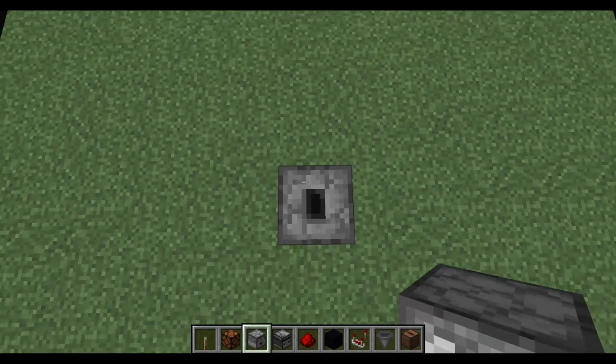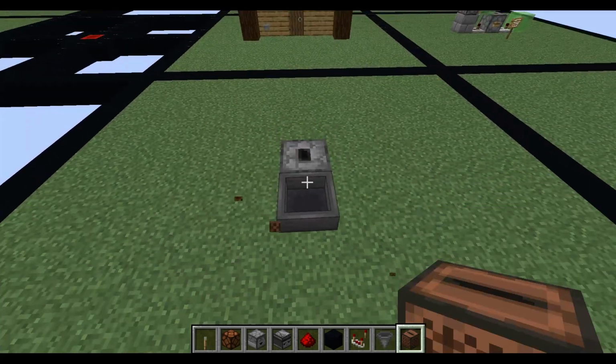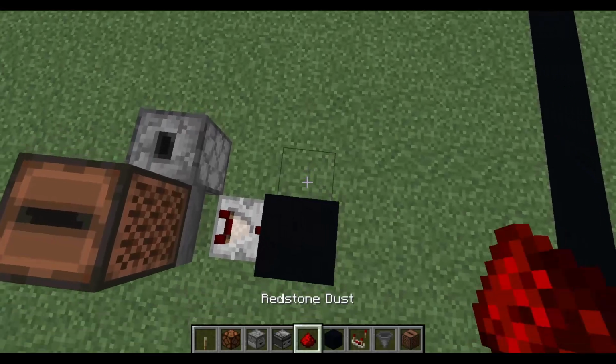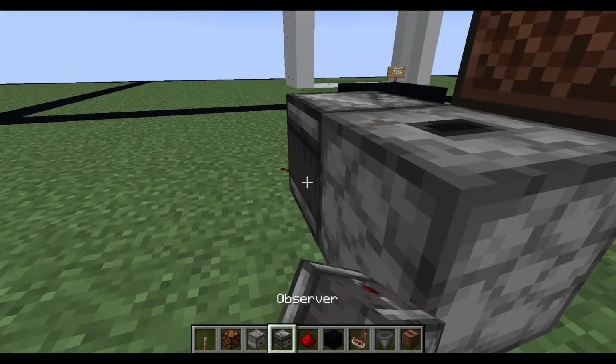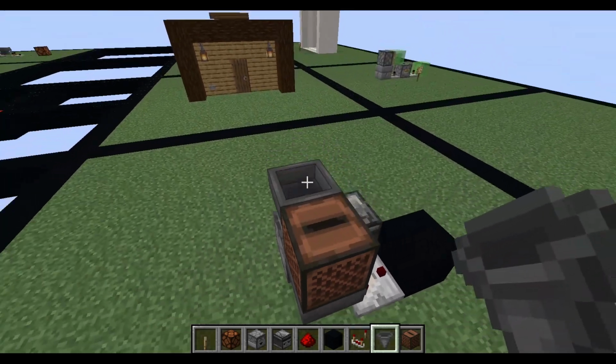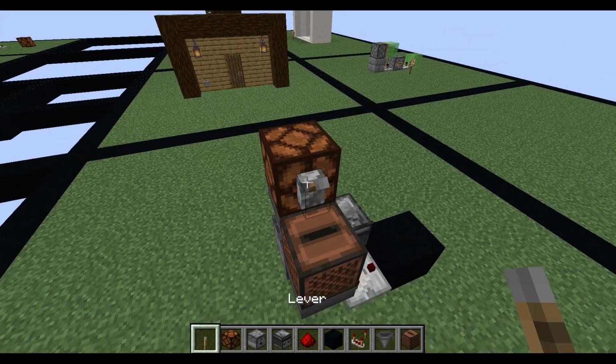First, place your dropper looking upwards, a hopper looking into the dropper, your jukebox on top of the hopper, a comparator coming out of the hopper into a block with a piece of redstone with an observer looking into the redstone, like so. Another hopper going into the jukebox, your redstone lamp on top of the hopper, and a lever. It's as simple as that.